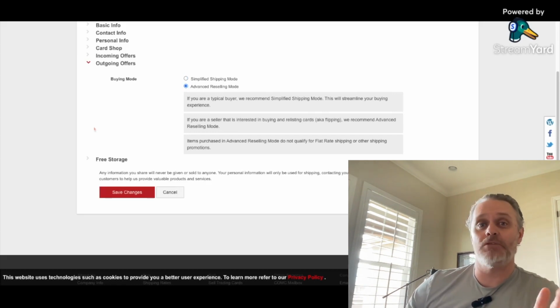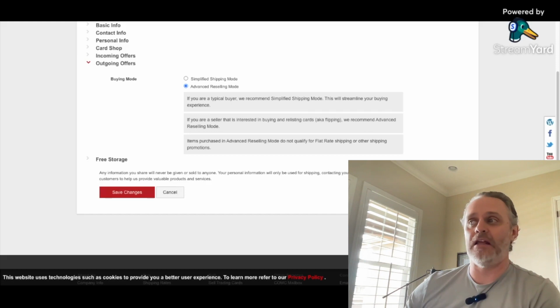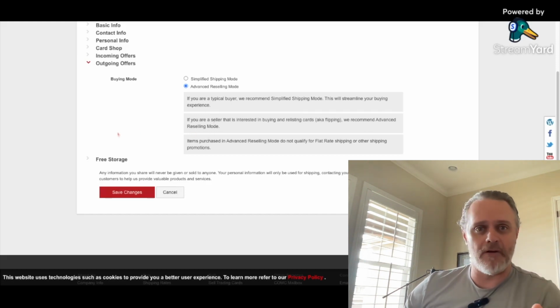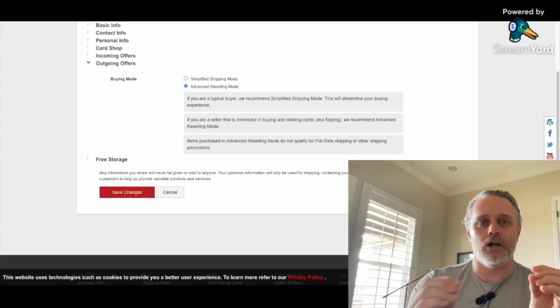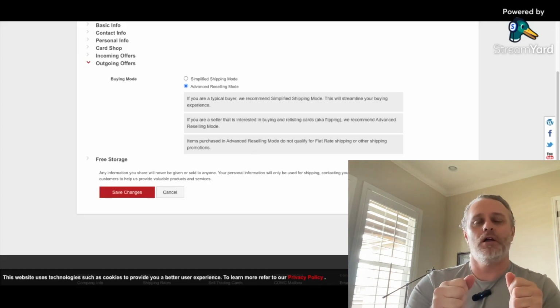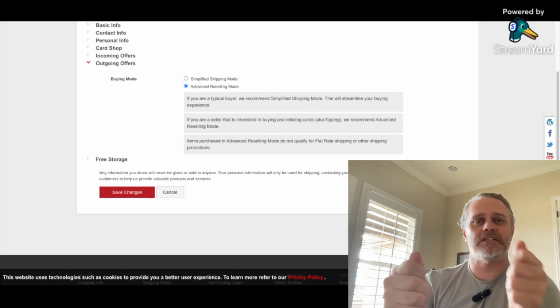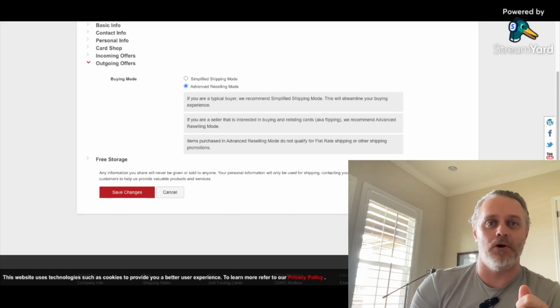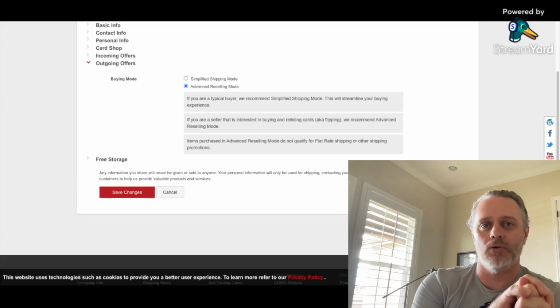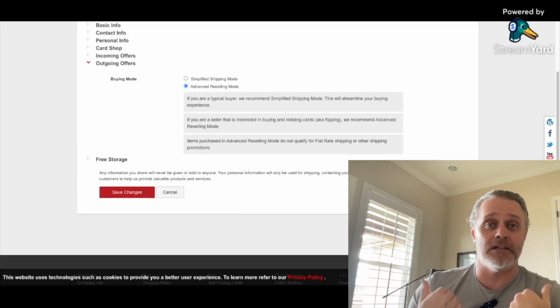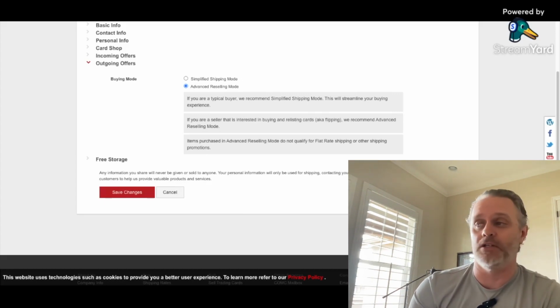This is advantageous because I'm going to see better prices with this clicked than I would see if I had it set on simplified. You guys can kind of read through this. I'm very familiar with it, but the long and short of it is if a card was listed for $1 in the simplified mode, you're going to see it for maybe 75 cents in the advanced mode. And I want my dollars to go towards the cards and not towards shipping because I have zero expectation that I'm going to ship these cards to myself.